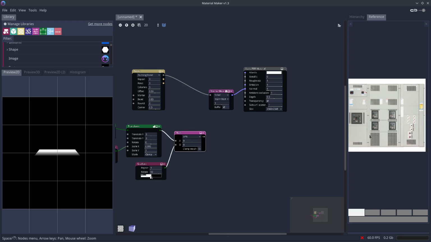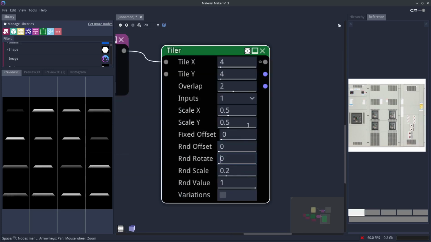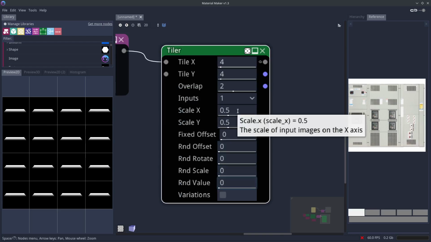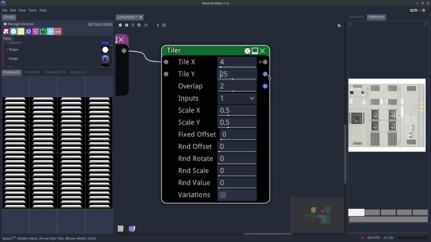Now I need a whole bunch of them because we need to fill up the whole panel, right? There's a node called the tiler node, which is perfect for this sort of a thing. It tiles whatever you feed it. I'm going to turn off all the randomness because I don't want anything random really going on here. I want this to be very mechanical. And I need a whole bunch.